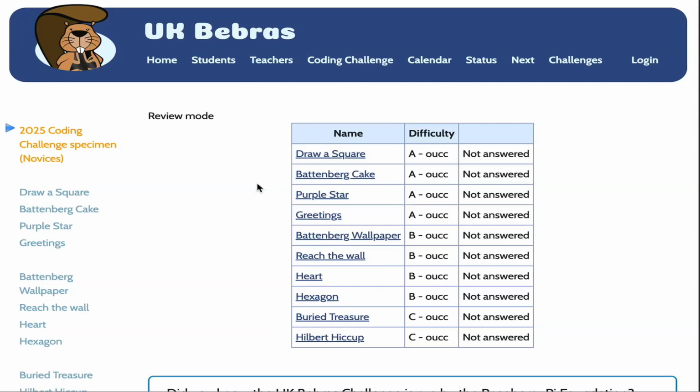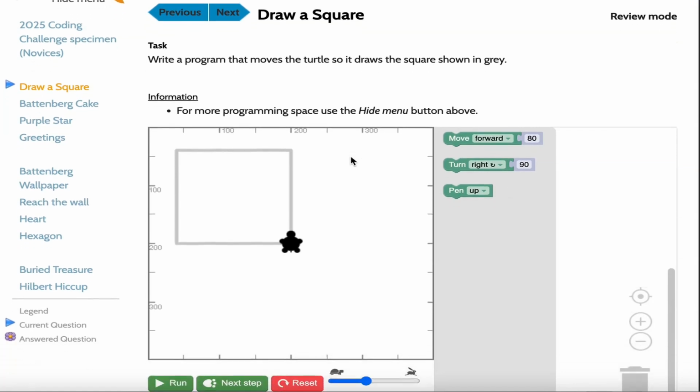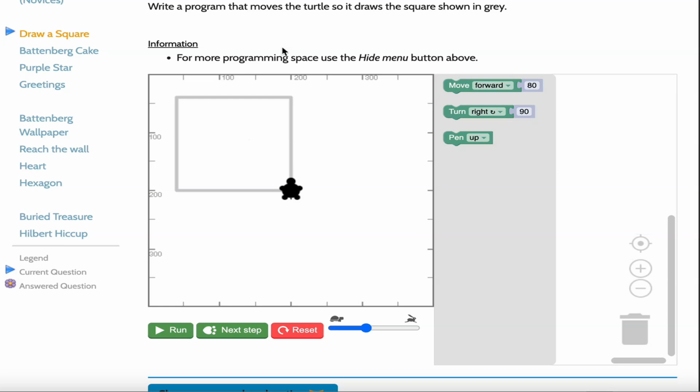So let's have a look at the first question called Draw a Square. In this question, the task is to write a program that moves the turtle so it draws the square shown in grey. Now let's look at the structure of the question and the website first.